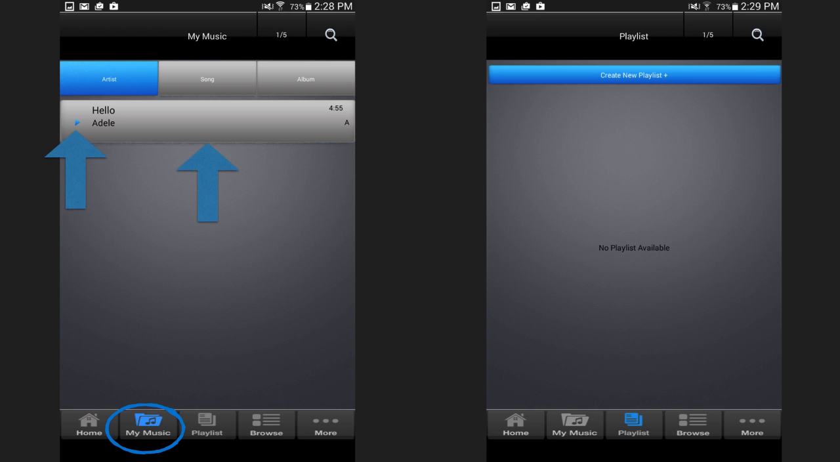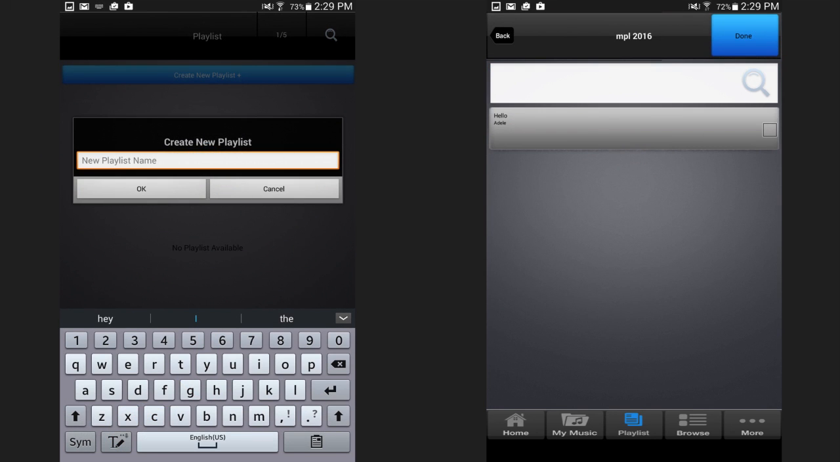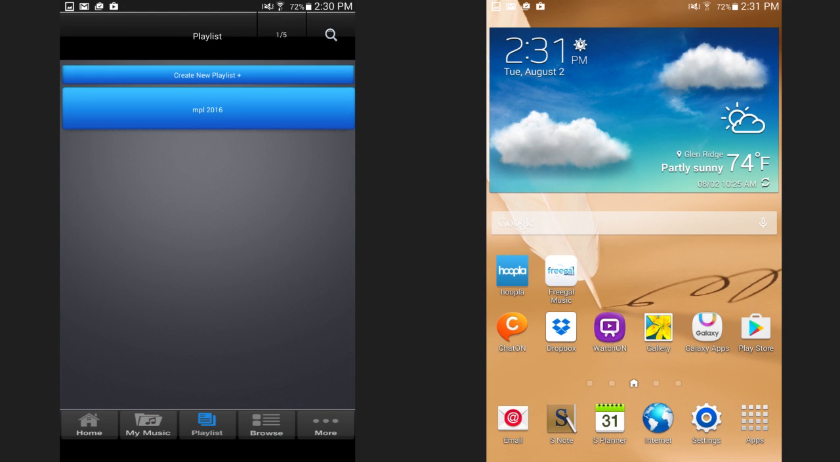Once you download a number of songs, you can organize them into playlists. To do this, click the playlist icon. Next, hit Create New Playlist. Give your playlist a name and click OK. Next, you can add songs you downloaded by clicking on the box next to each song. When finished, click on Done. To play the playlist, click on its title.